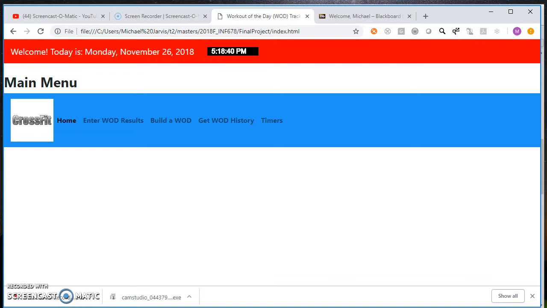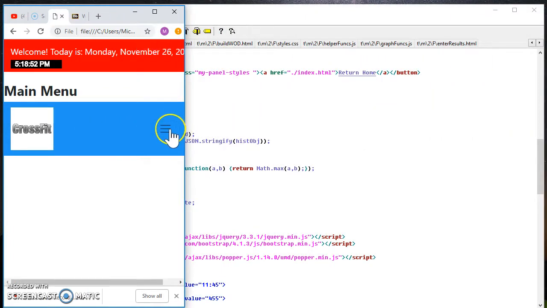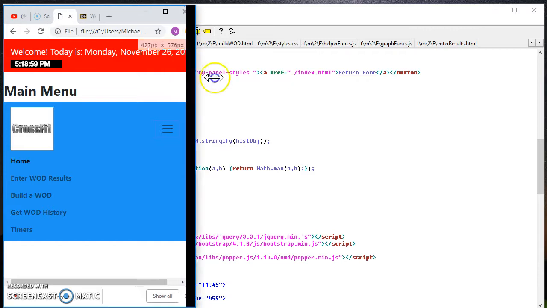So let me talk a little bit about how this works. We have enter WOD results, build a WOD, get WOD history, and timers. First, I wanted to demonstrate that this is responsive. I do get the drop-down menu here on the hamburger menu, so it's totally responsive.